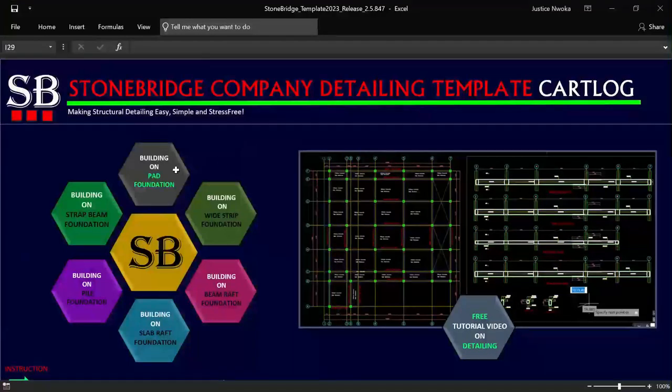Okay, that's fine. So right now, as you can see, this is the template. You can see there Stonebridge template 2023 release 2.5875847. Yeah, that's nice. And you can also see the name here, Stonebridge Company detailing template catalog. And as you can see the catalogs here: building on pad foundation, building on wide strip foundation, building on a raft foundation, building on a slab raft foundation, building on pile foundation, and building on a slab on a strap beam foundation.